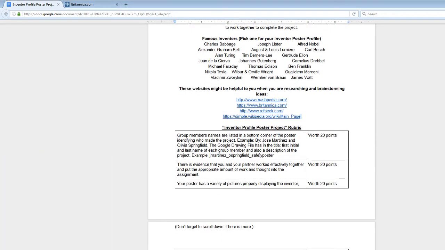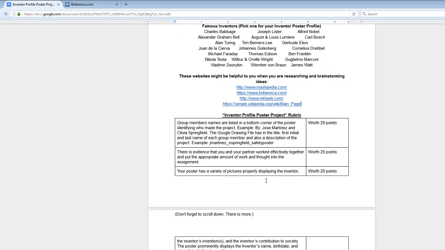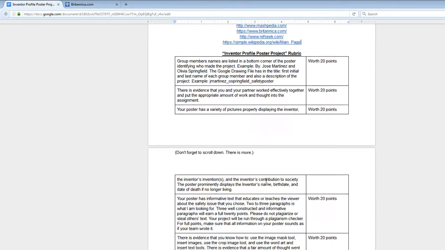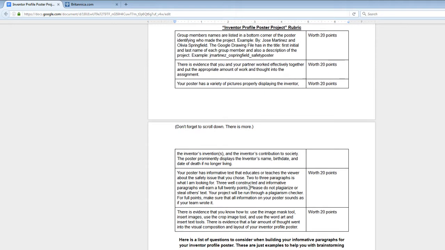Here is the rubric that you can use. So there's a couple of things here. You need to make sure that your file is named right. Okay, if you don't name your file right, you're going to lose some points. There also needs to be evidence that you and your partner work effectively together, the appropriate amount of work and thought into the assignment. Your picture needs to look nice, needs to have a variety of pictures. Okay, a lot of information here.